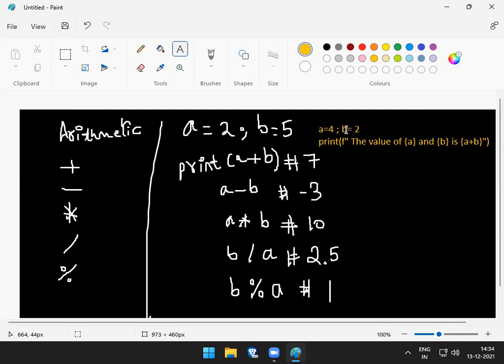Why integer? Suppose I'm giving you a calci. If I say in this calci you can only do addition, will you buy the calci? No, no. But if you take float, you can do both things. You can do integer also, you can do float also. But if I take only integer, what happens? I can only do the integer part there.